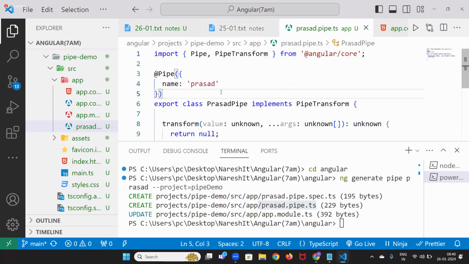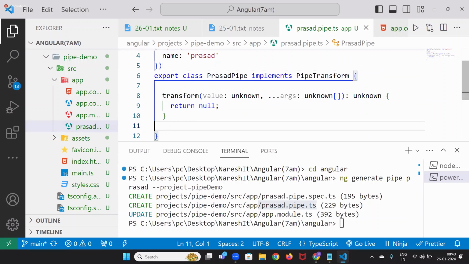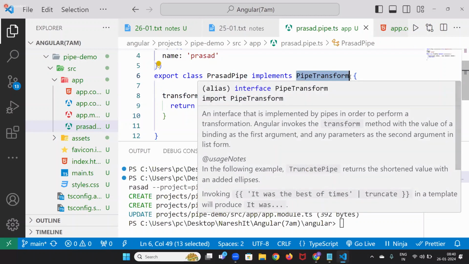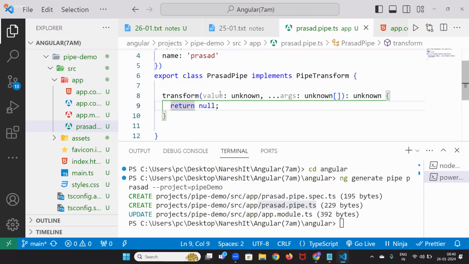See, what is the pipe name? Prasad. And what is it doing? This is a pipe transform method. The pipe transform method will work like this: whatever the pipe you take, it will take that value and then it will return something. Whatever this pipe transform method returns, that only will be shown on the screen.